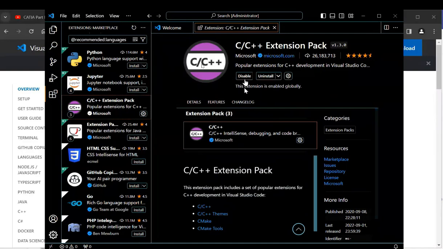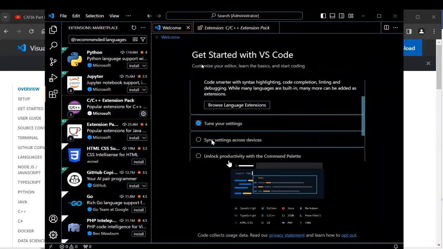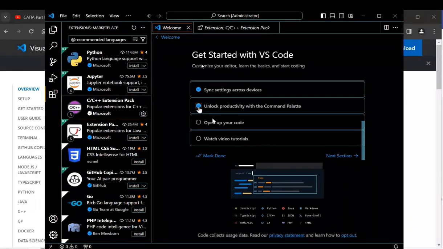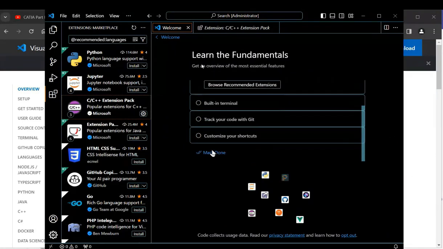You have other options also, like Python, HTML, GitHub Copilot. You can check all the checkboxes here, all the radio options you can check. If you want to watch more tutorials, then you can select, or else just click, check and go.